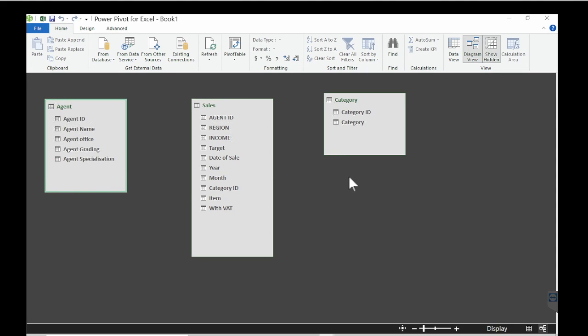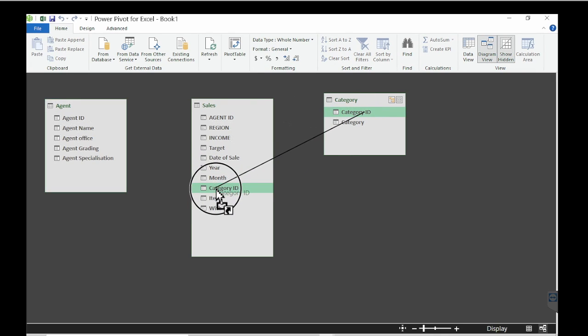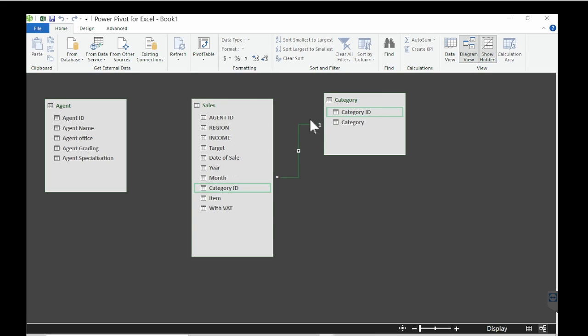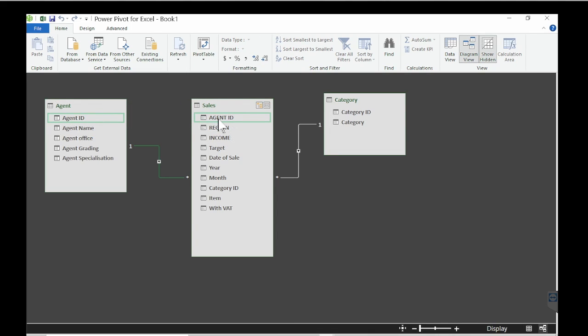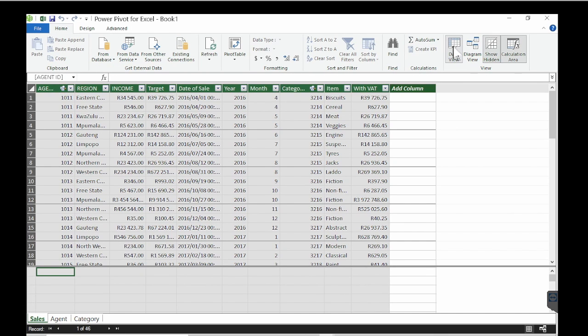In this case, I've designed my fields in a way that lends to the obvious. So category ID can be dragged onto category ID over there, thus creating a one-to-many relationship between my reference table and my sales table. One category will obviously be involved in many sales. Likewise, agent ID gets connected to agent ID over there. So we have two relationships. I can go back to data view over here. Everything is fine. In fact, I could generate my pivot table straight from Microsoft Power Pivot.